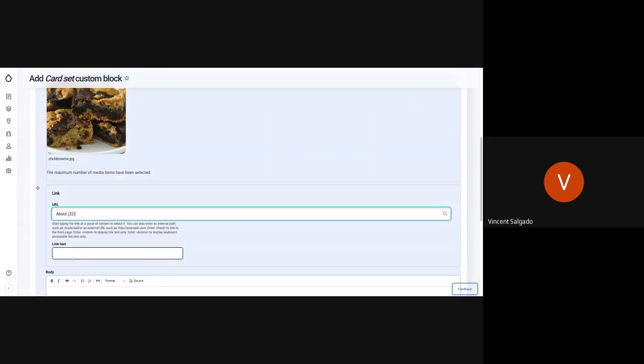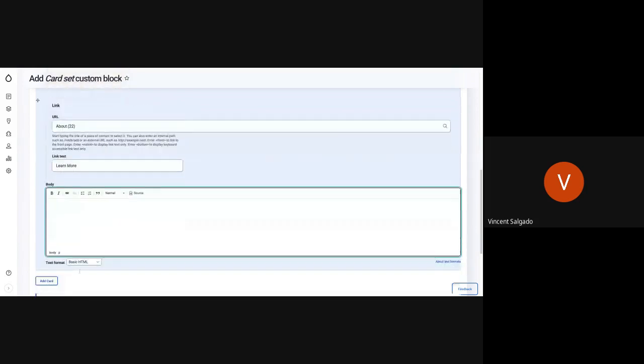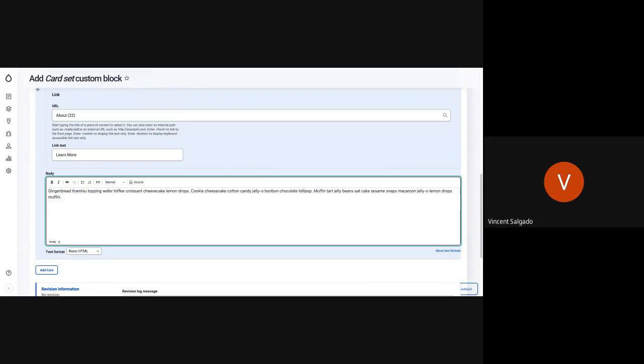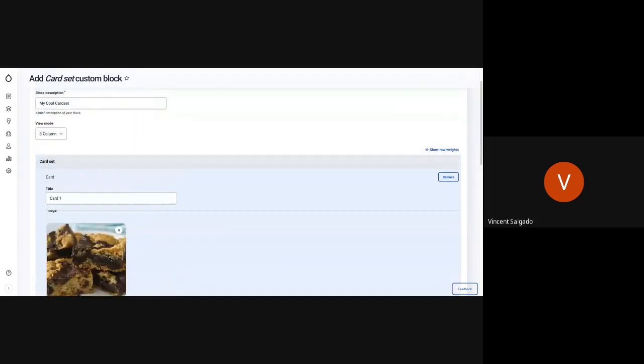So click About, and the link text means it's going to be the button that appears for these cards. So it's just the text that's in it. I'm just going to put Learn More in there for now. And under body, again, I'm going to throw in this Lorem Ipsum, but I'm going to shorten it up a bit. It doesn't need to be this long. Copy it. And then I am done with that first card.